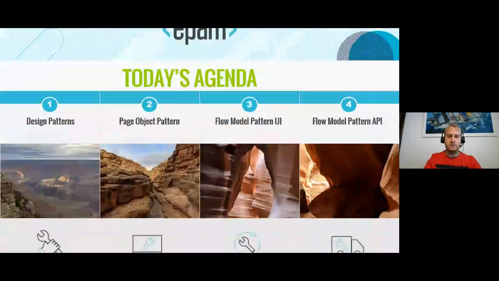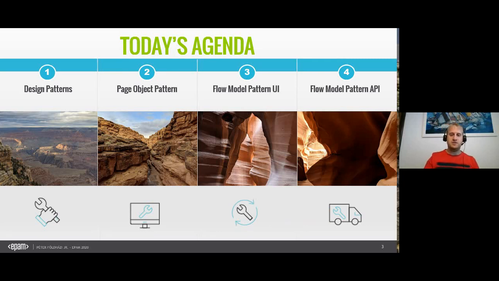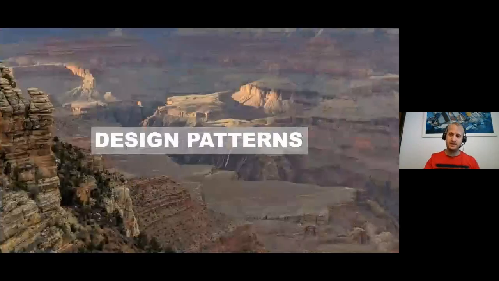So the agenda today is going to be about design patterns. First, talking generally about design patterns, then the page object pattern, and what I think is the main topic today, the flow model, and how you can incorporate it into UI test automation, and not just in UI, but a little bit in API testing as well. So let's get started, and let me talk about design patterns.